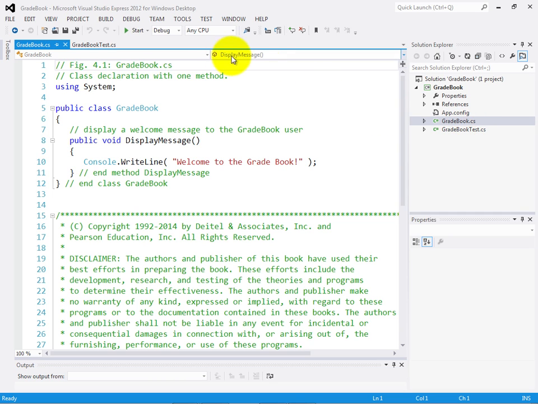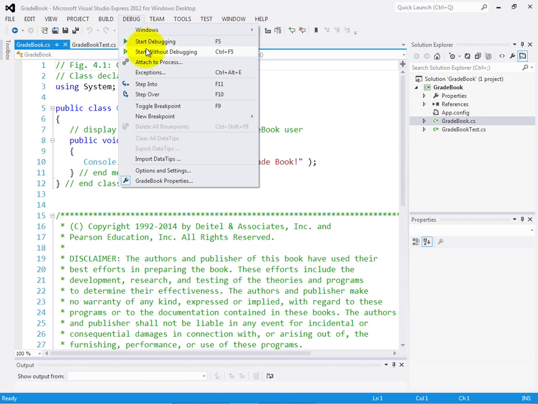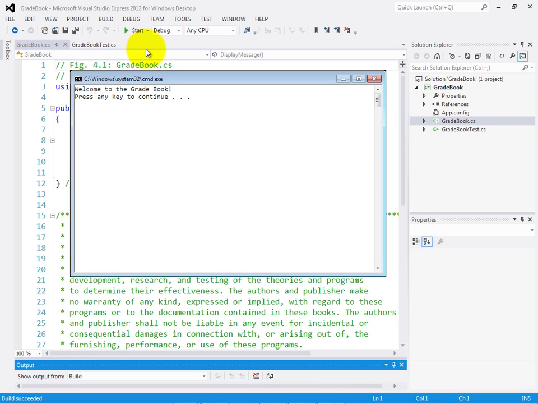I'll go ahead and run this program first so you can see it in action. Similar to what we did at the beginning of the previous lesson, all it's going to do is display a line of text, in this case, welcome to the gradebook, on the command line. And again, the IDE is displaying press any key to continue so that we can look at the output and dismiss this window when we're ready.